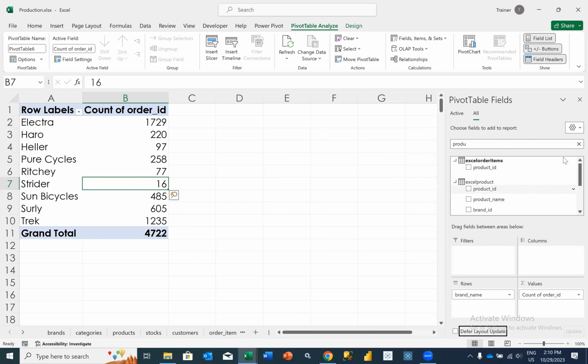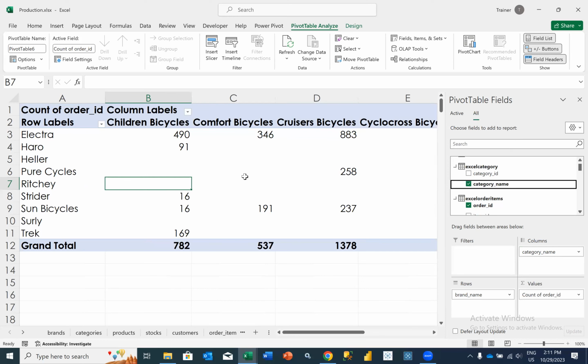Similarly, you can see all those tables are available. For every brand, what is the category? You can put it on the category, and you'll get the split.